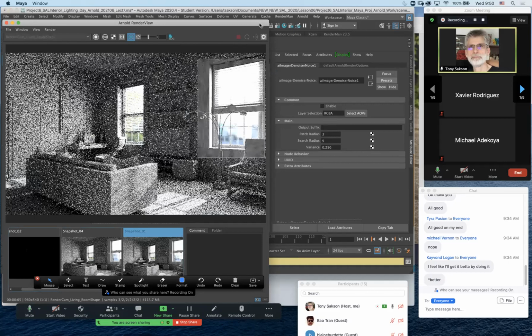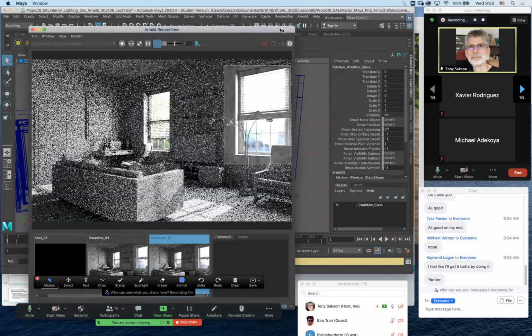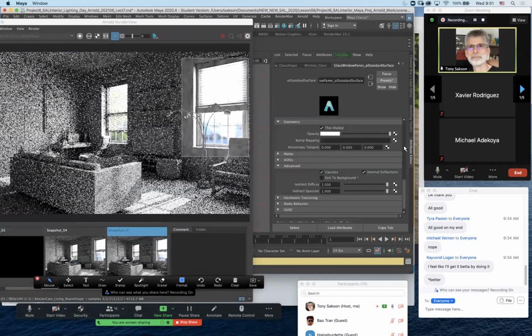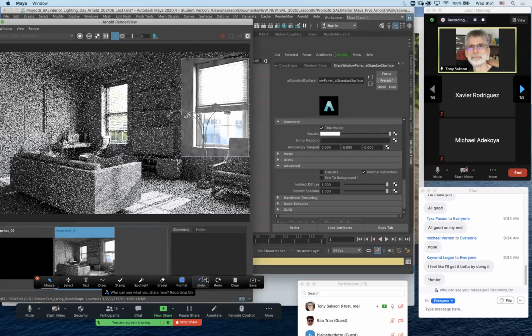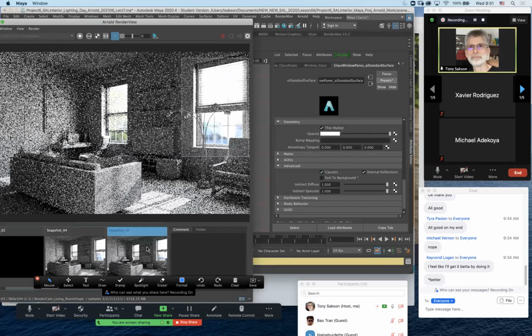I'm not seeing any benefit for turning on caustics. I really don't notice any difference. So caustics are off. Let's turn them on. Yep, I'm not seeing any benefit. Turn that off. Do I need to turn on or turn up indirect specular?